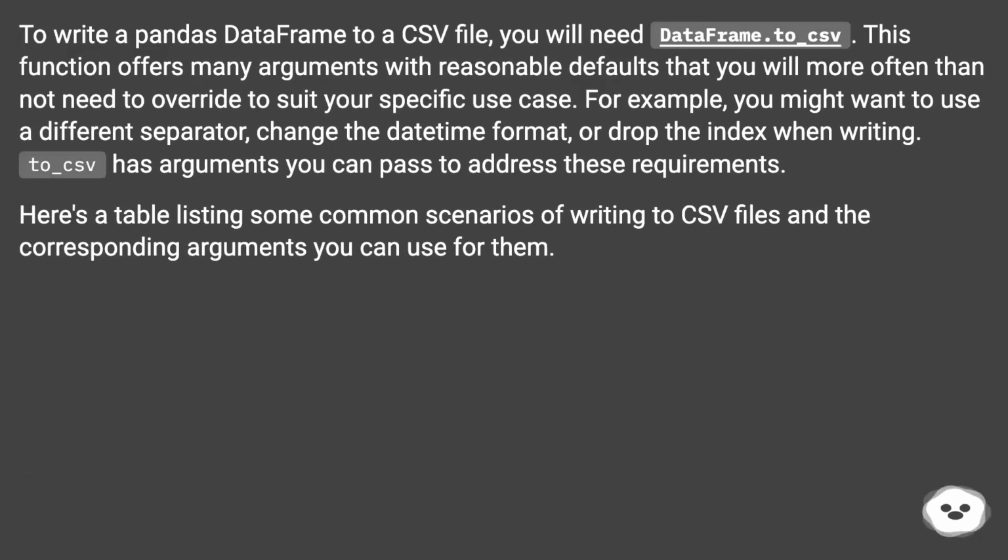To write a Pandas DataFrame to a CSV file, you will need DataFrame.to_csv. This function offers many arguments with reasonable defaults that you will more often than not need to override to suit your specific use case. For example, you might want to use a different separator, change the datetime format, or drop the index when writing. to_csv has arguments you can pass to address these requirements. Here's a table listing some common scenarios of writing to CSV files and the corresponding arguments you can use for them.